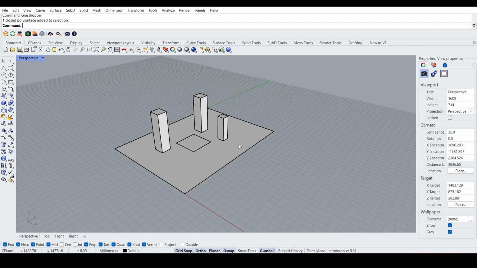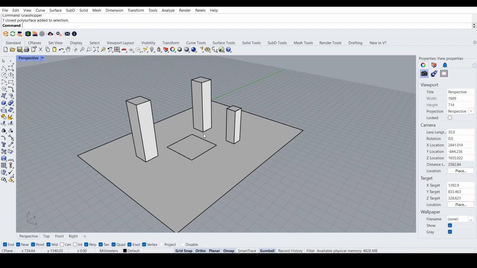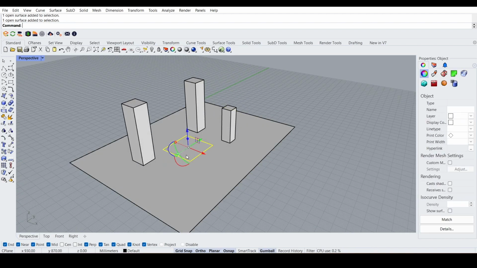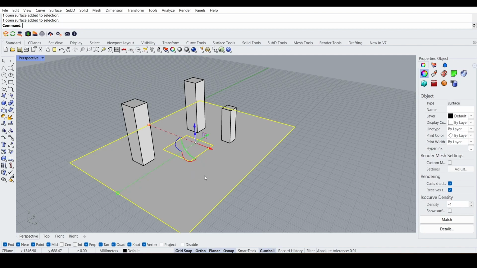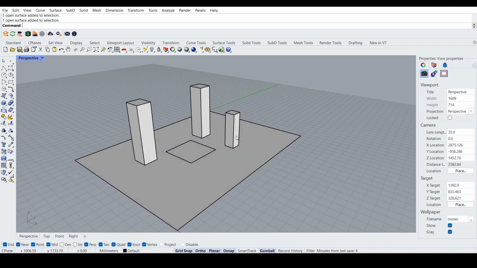For the sake of this tutorial, I've tried to make a really simple model, just for the calculation time to be very short, because very complex geometry takes more time to be calculated, of course, because there's a lot more info in the model. So I've just made this simple model here where we have a plane, actually two planes, and some buildings. Let's say this is the context.